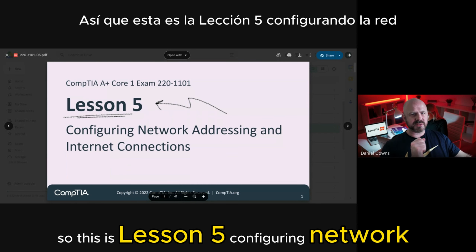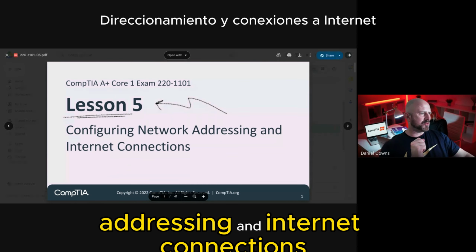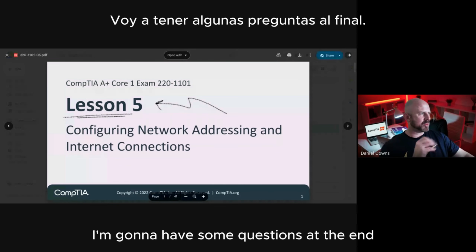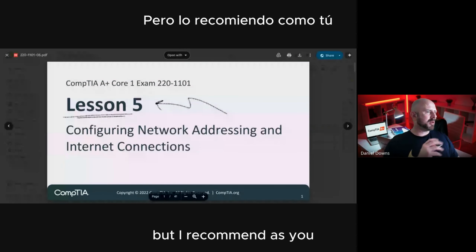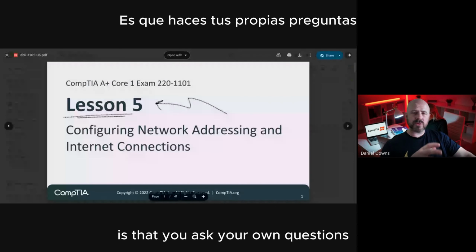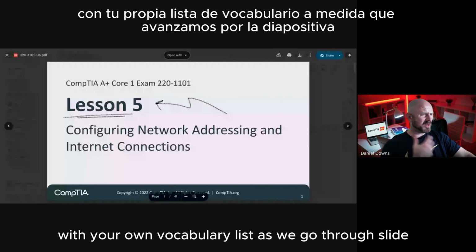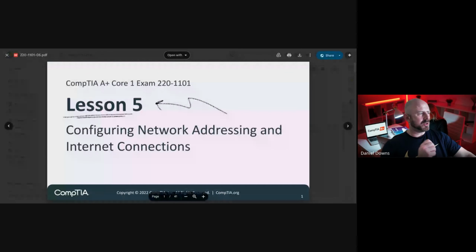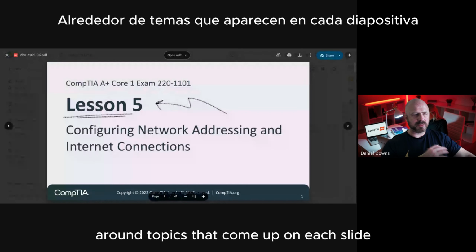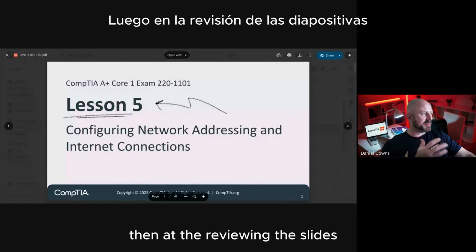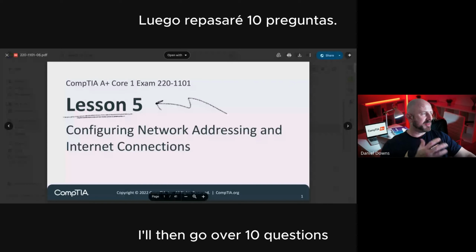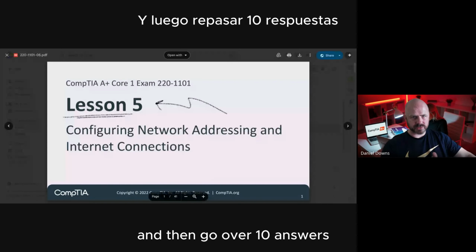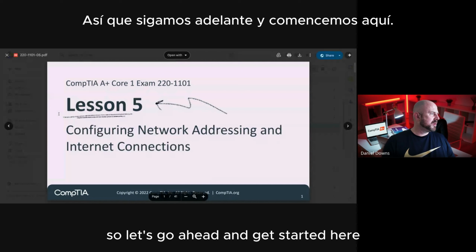So this is lesson 5, configuring network addressing and internet connections. I'm going to have some questions at the end. What I recommend is that you ask your own questions and you come up with your own vocabulary list as we go through each slide. Just think about the content, think about the vocabulary, write down and take notes for yourself around topics that come up on each slide. Then after reviewing the slides, I'll go over 10 questions and then go over 10 answers. So let's go ahead and get started here.